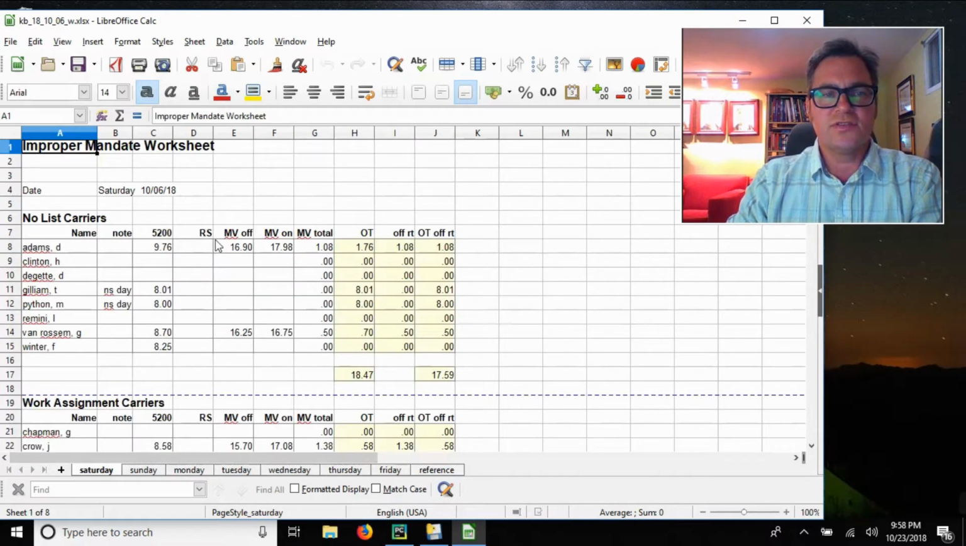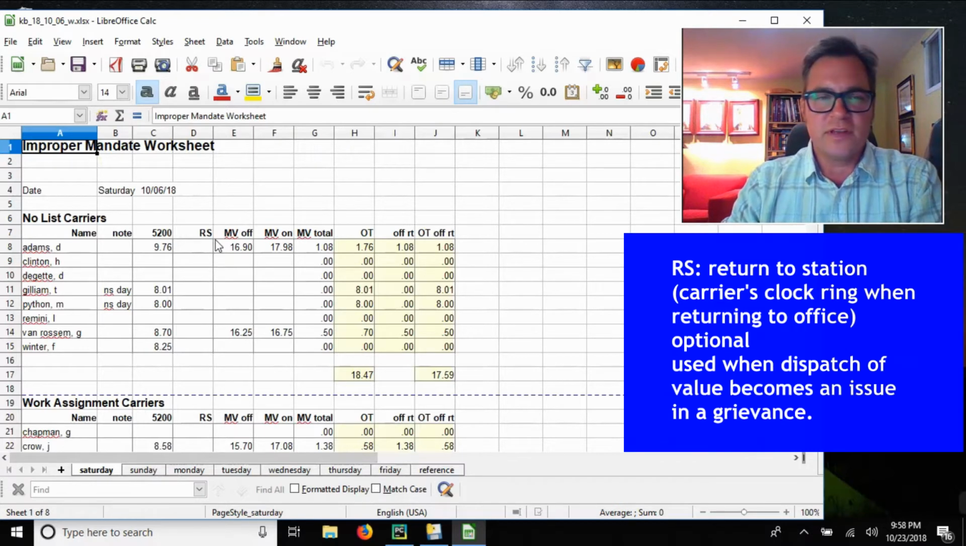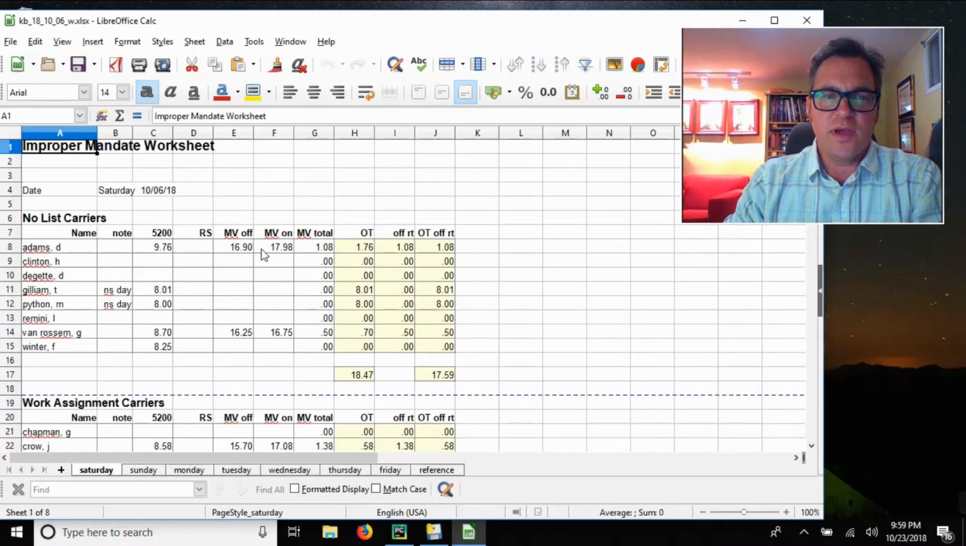Then return to station: if there's an issue with dispatch of value, you can enter when that person returned to the station, their return to office clock ring before the end tour clock ring. Sometimes that's an issue, but it will probably be rare if you use that. And then you have your move on and move off for moves off of the carrier's own route. And then overtime: total worked off the route and total overtime off route.